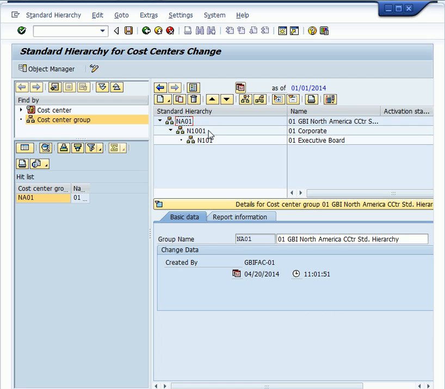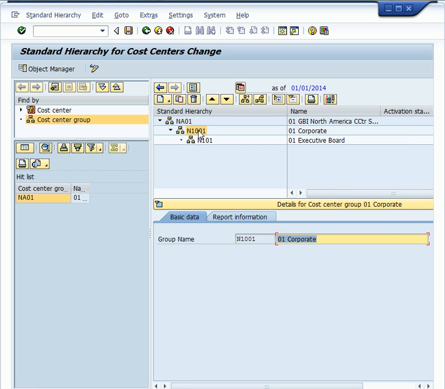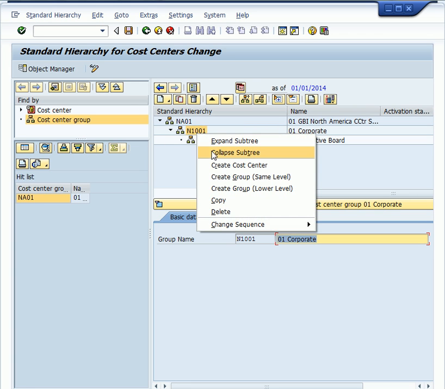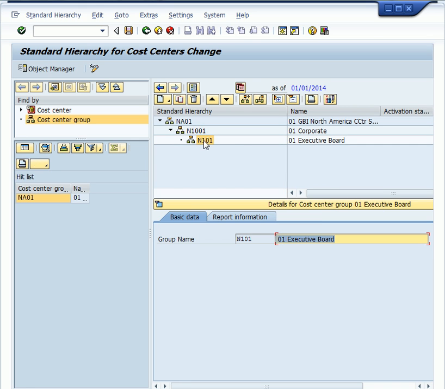Then under the first one you will right click and click on create group lower level, and you will put 01 corporate, and then again hit enter, and then right click on that one and say create group lower level, and enter 01 executive board.